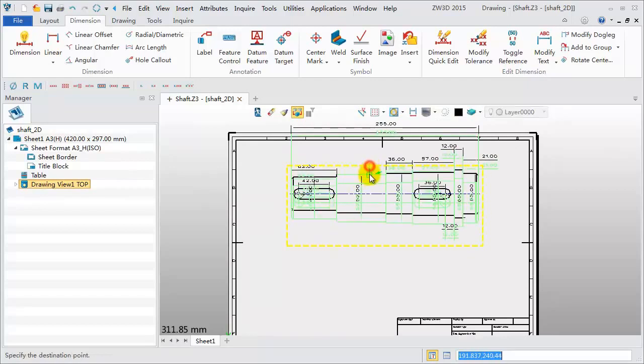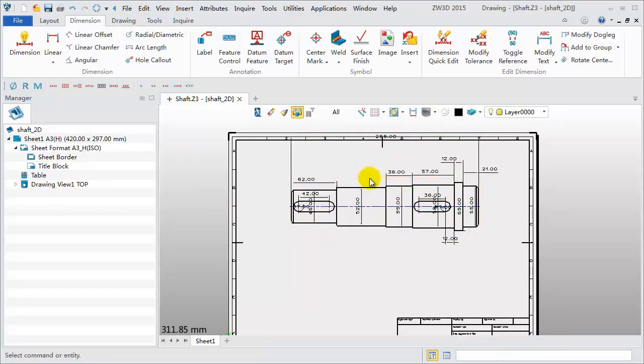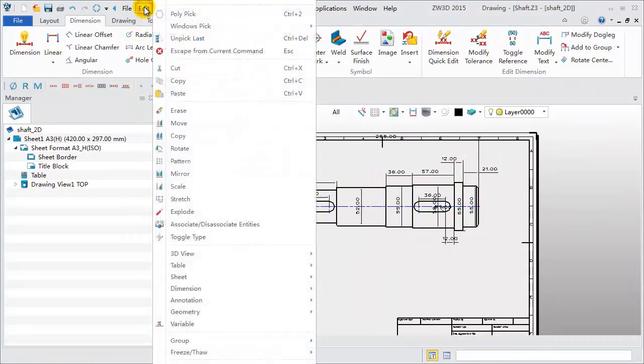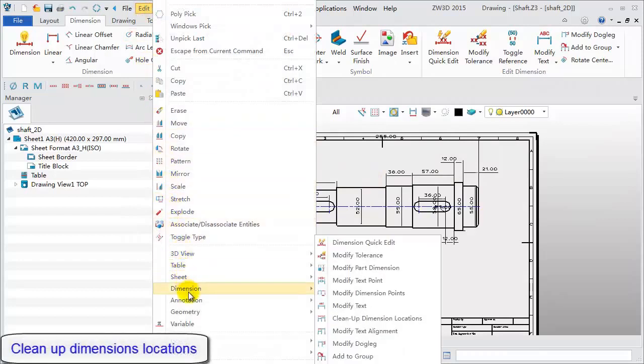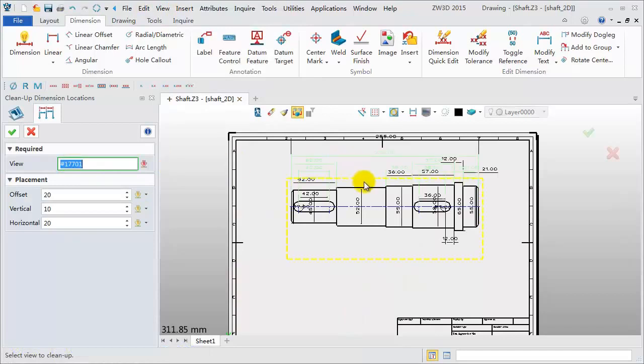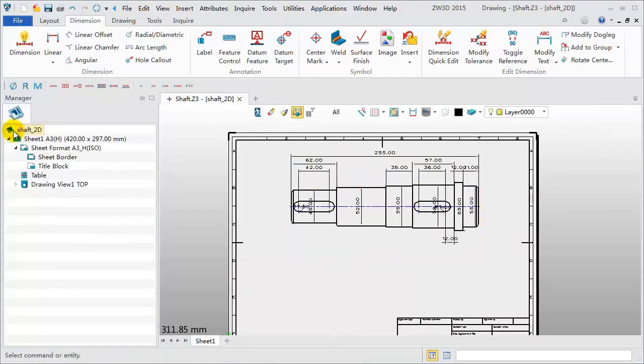For a better display, let's adjust the view and dimensions. Click Edit, Dimension, Clean up dimension locations. Pick the top view to apply the function.